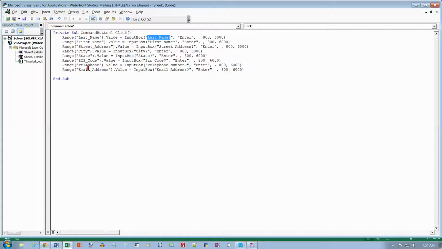All 8 of these rows here refer to ranges that have been named in our spreadsheet. And we're simply saying go to that range, and the value that we put in there is going to be whatever the user types in when this input box shows up. So there will be 8 input boxes. The user will type in a last name, a first name, street address, city, state, zip, telephone number, and email address, and they will all get copied into the corresponding named ranges on the spreadsheet.